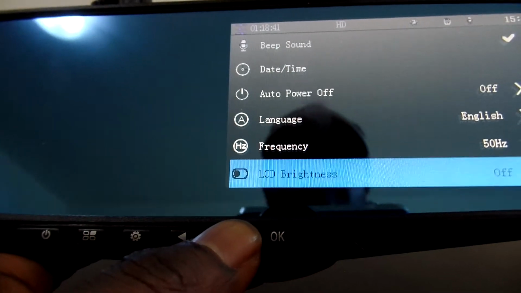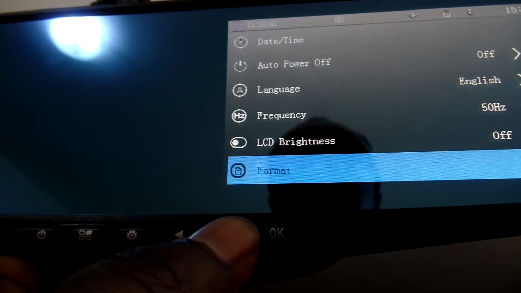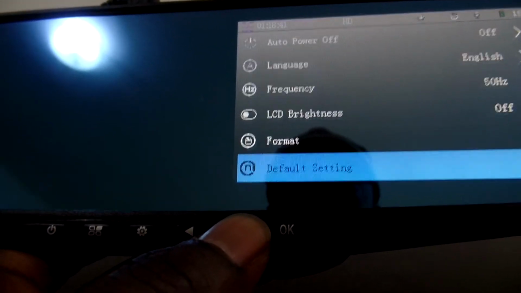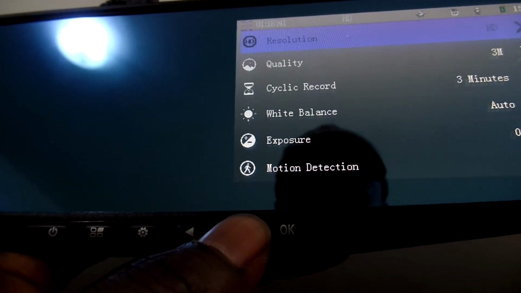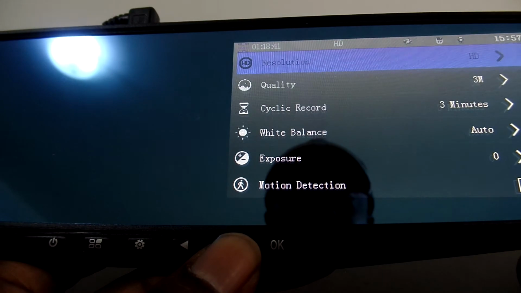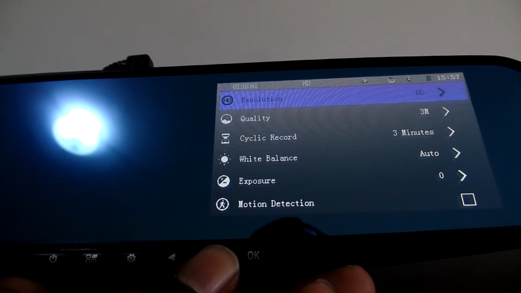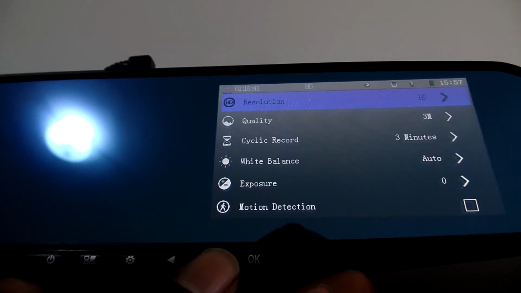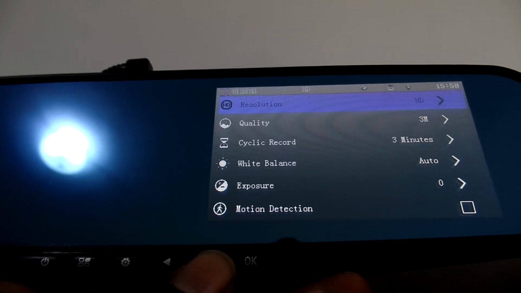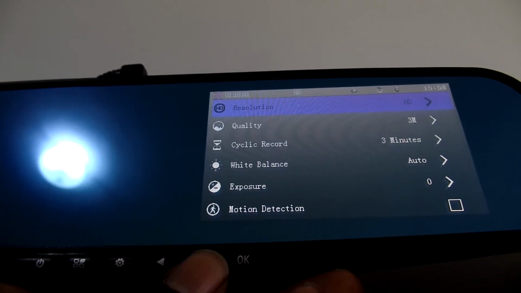Frequency, LCD brightness, and you can either format the card straight from here or go back to default settings. So that's just about all. There's not much to talk about, and I'm still testing this dash camera, so this is not the final review.